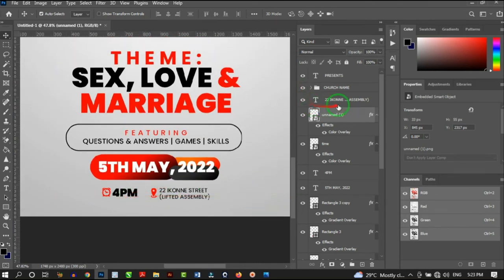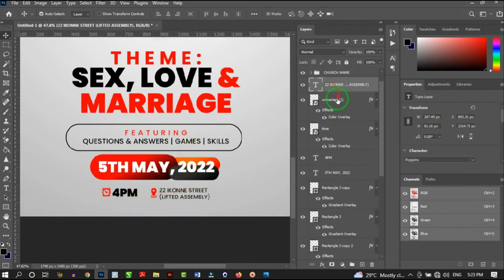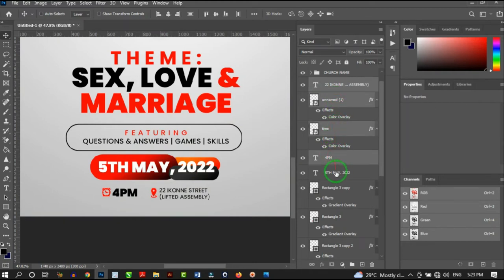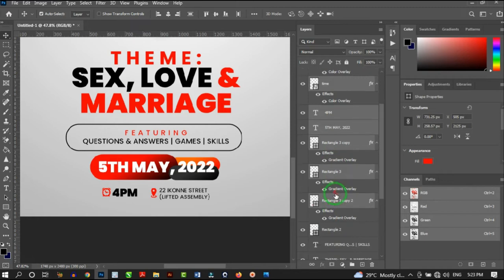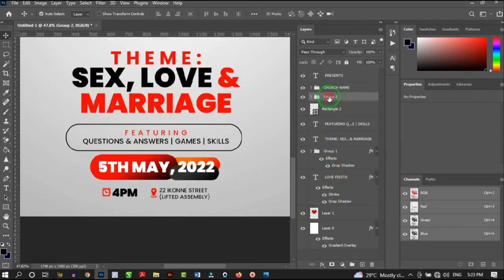So with that, I'm going to select all the layers where we have everything happening here and put them in the same group. So I'll select the name, the icons, my time and the dates, and I'll select all the angles on these layers. I'm going to select all of that and press Ctrl G. Then you can name this date, time, venue.